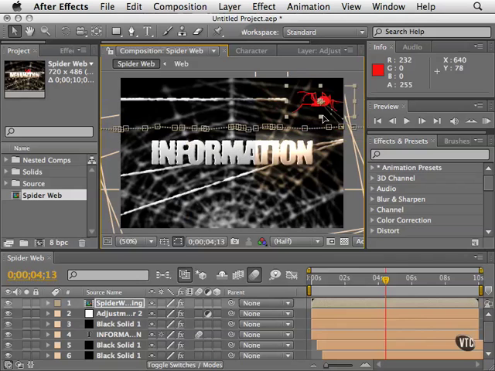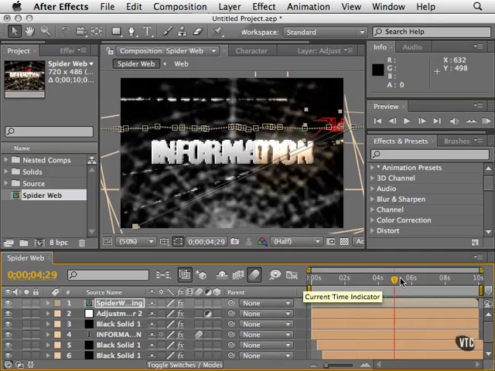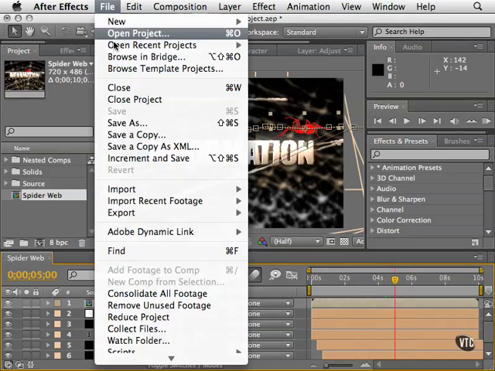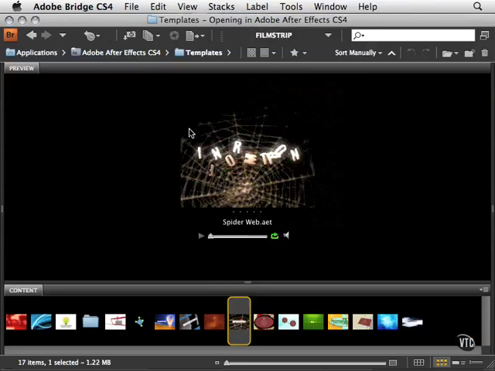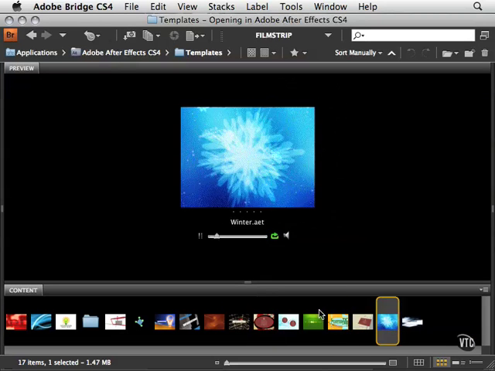So once again, you can move things around, modify them, and now the spider is going to go sideways instead of up and down. So have a good time, play around with those, and don't forget you can go to File, Browse Template Projects to open up the Bridge, and then simply click on the thumbnail to preview the template that you want to modify.